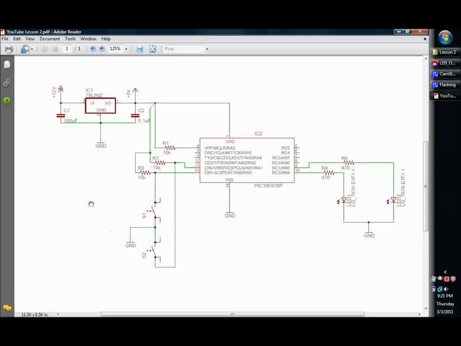Either way, either one works. I like the pull up resistors, just my personal preference. It'll work either way. You just have to make sure that you keep the logic right, and that you're always going to be receiving a 1 until the switch is pressed. Then you'll see a 0.